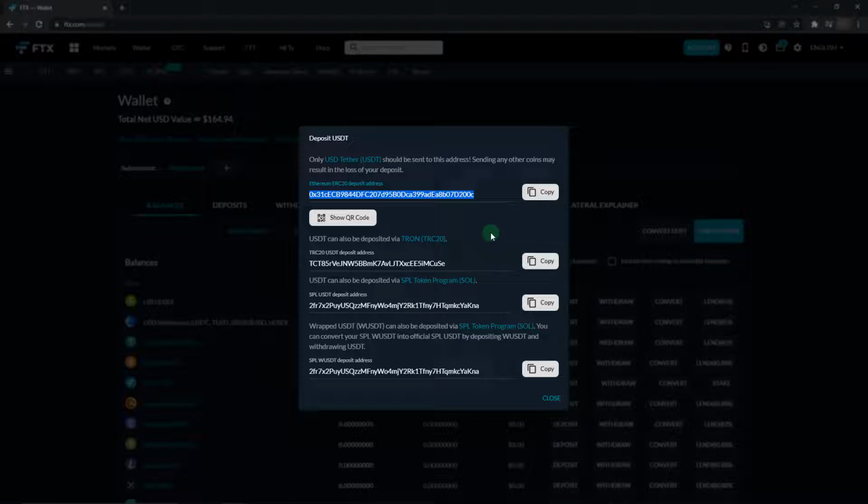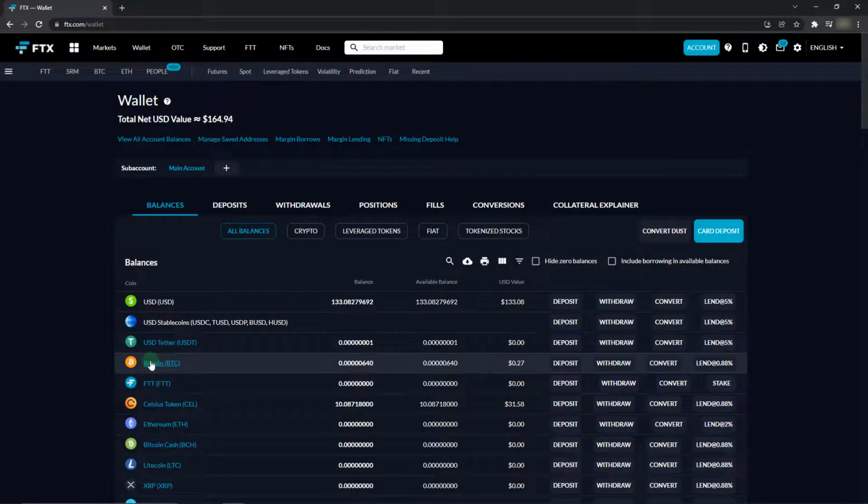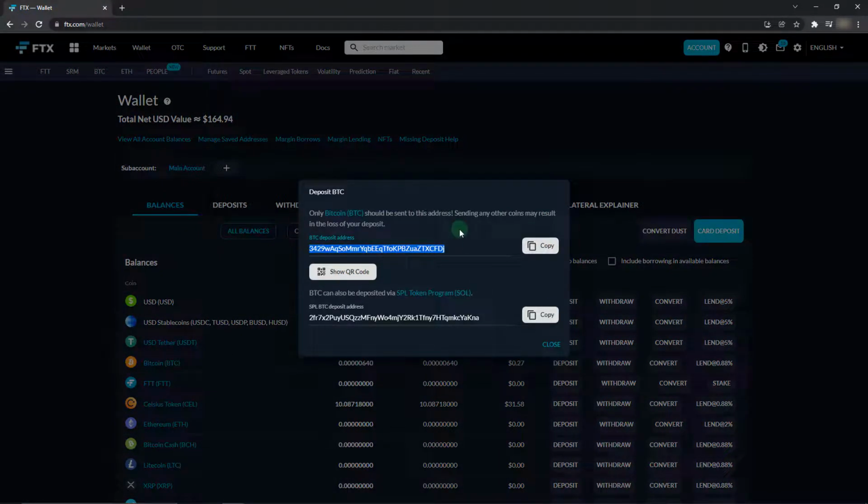So the process of obtaining the deposit address is going to be similar for the other crypto assets as well. For example, if I close this one and if I head over to Bitcoin, and if I would like to deposit some Bitcoin, I can just click over here. And you can see that FTX actually supports two different networks for depositing Bitcoin, with the first one being the BTC network, and over here you can see that it also supports the Solana network for depositing Bitcoin into the FTX wallet.